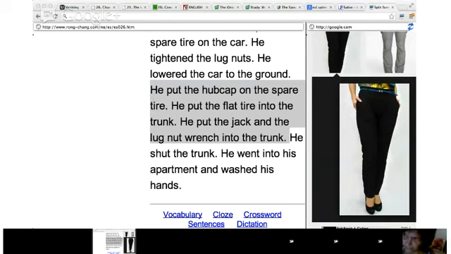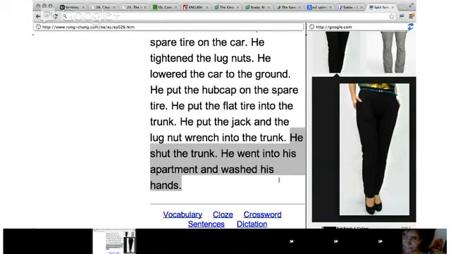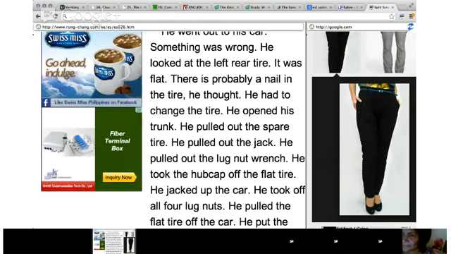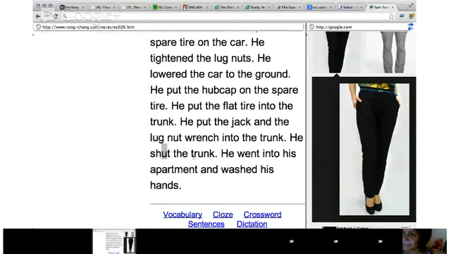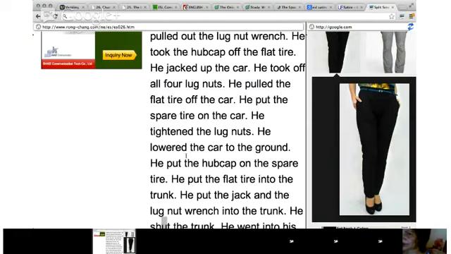Okay, good, good. And Haneen, there's just this last part. Can you read that, Haneen? Yes. He shut the trunk. He went into his apartment and washed his hands. So he shut the trunk, and remember, that's going to be a short U sound. Anytime you have just one vowel in a word, it's usually a short vowel sound. So shut, shut, okay? Good, guys.